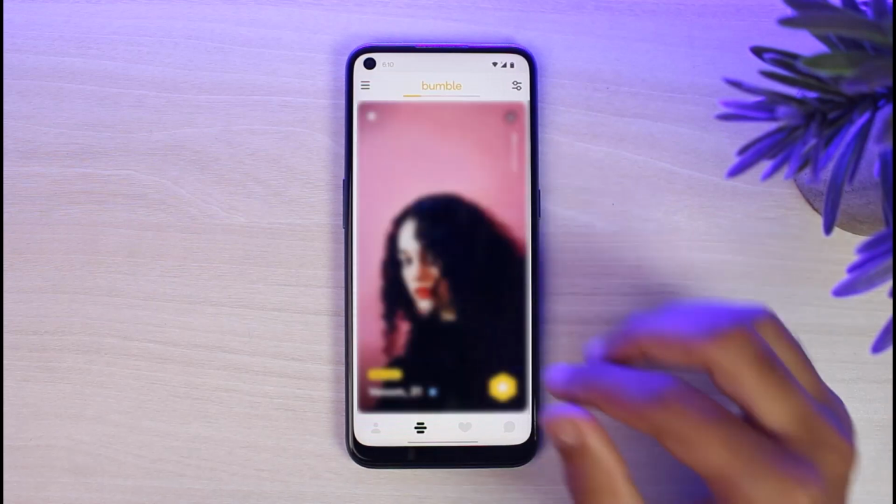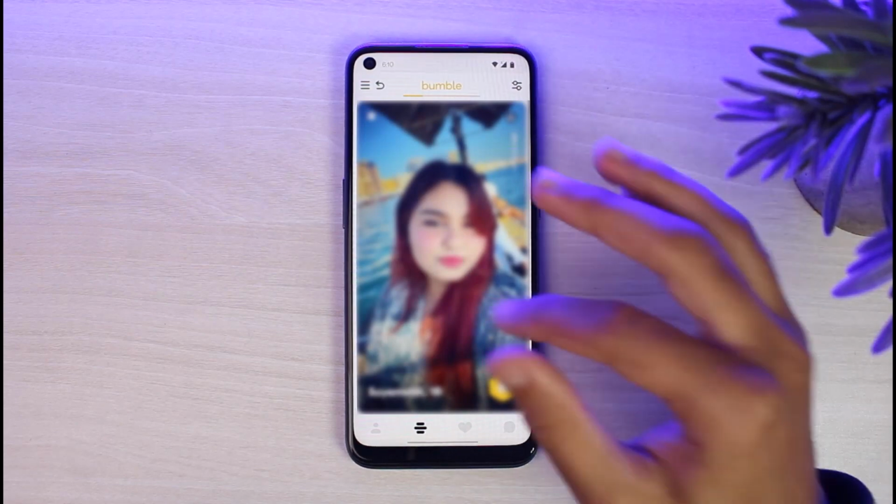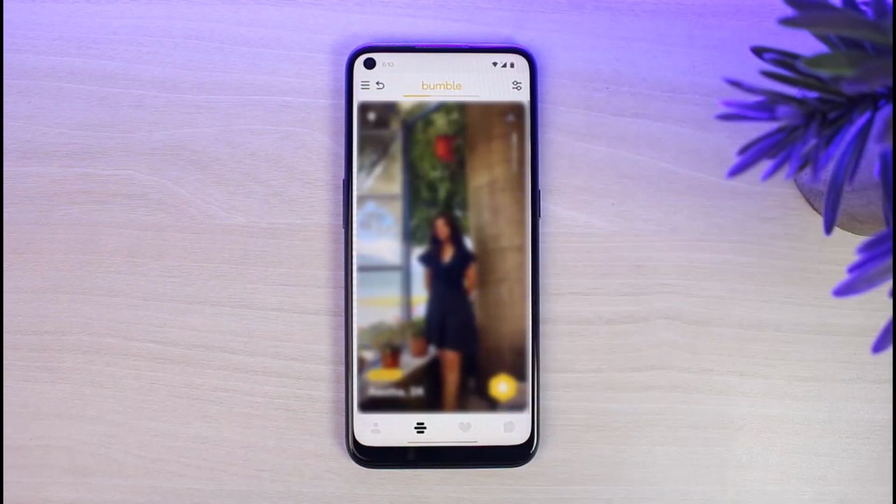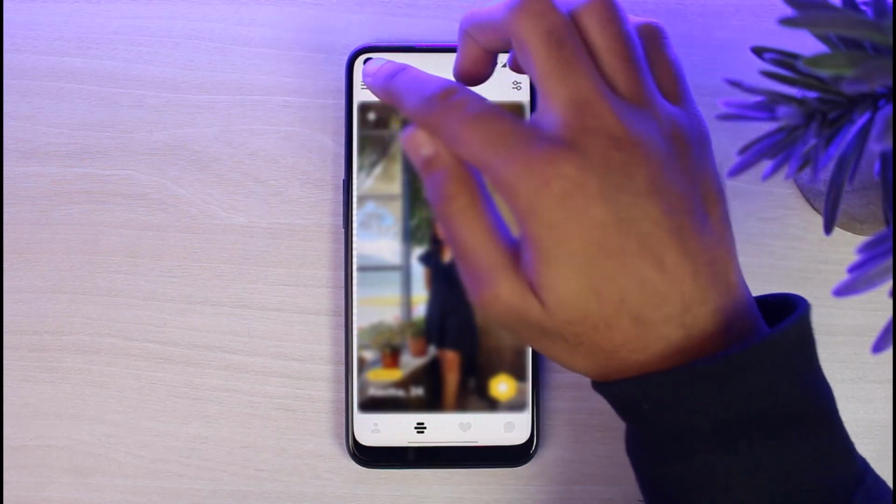In order to like them, you'll have to swipe right. And let's say you keep on swiping right due to your mood, and you missed someone you like. Now in order to undo, you'll have to tap on this button right over here.